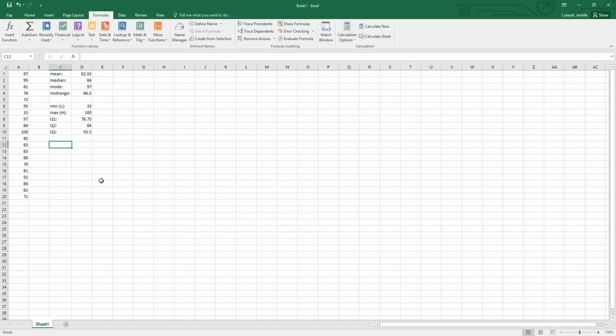Some measures of dispersion. Let's do the range. Regular range, that's different than mid-range, remember? The variance and the standard deviation. And I'm purposely abbreviating variance and standard deviation by the way the formula is written in Excel.